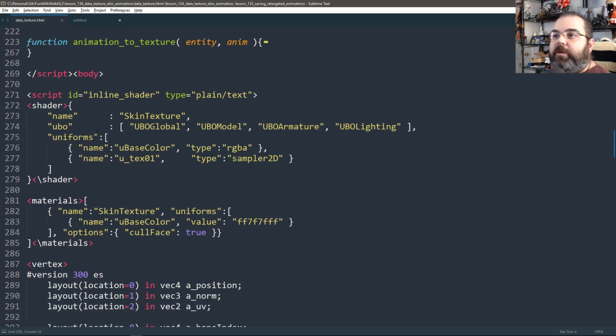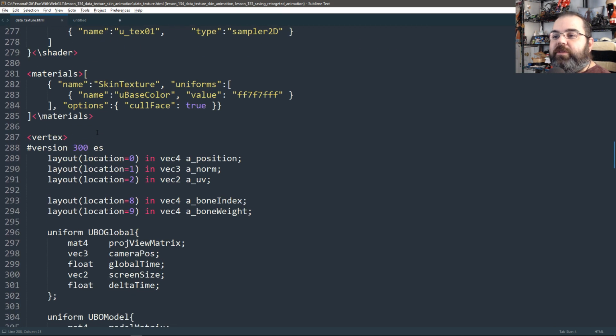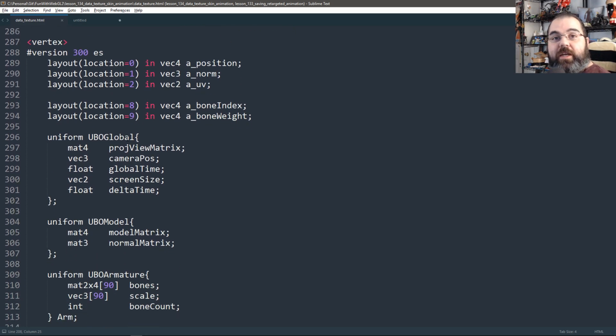And the last piece of the puzzle is the shader. The only thing we need to do in the shader is everything in the vertex shader. We don't have to deal with anything in the fragment shader. Normally we usually get the texture in the fragment shader, but this time we're actually going to use the texture in the vertex shader.